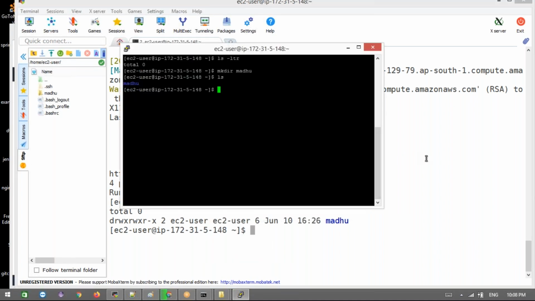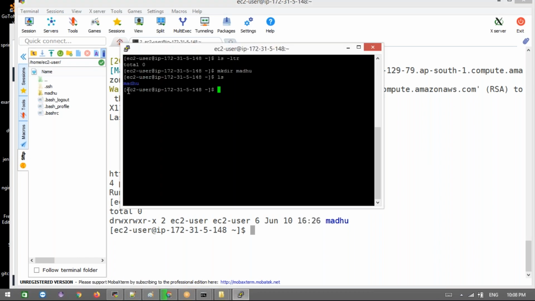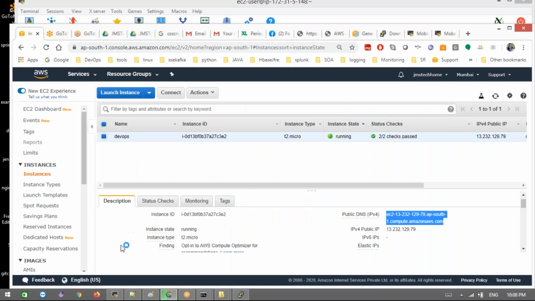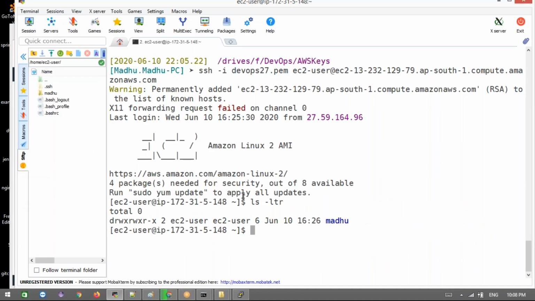Now we can access it here, but it means the two machines are the same. If you see this command, the private IP will appear here: 172.31.5.148. What is the meaning of this private IP? Okay, we are connected to our Linux server through MobaXterm.